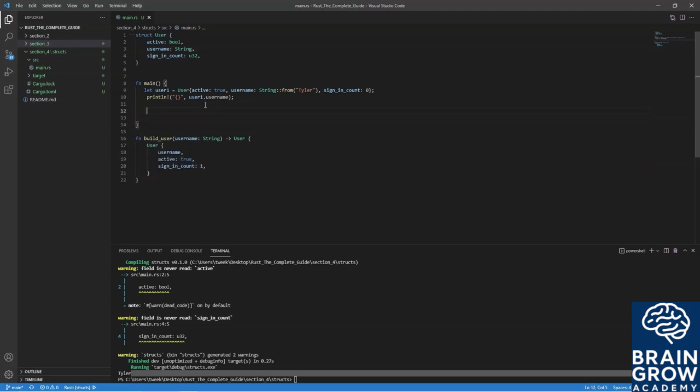So let's go ahead and build a user. We're going to say let user2 is equal to build_user, and then in here we want the name to be String::from, and we'll do Tyler2.